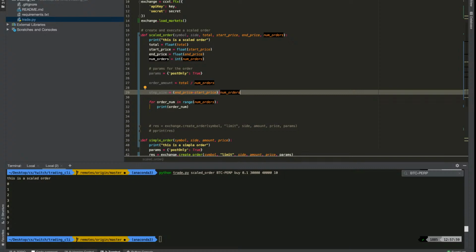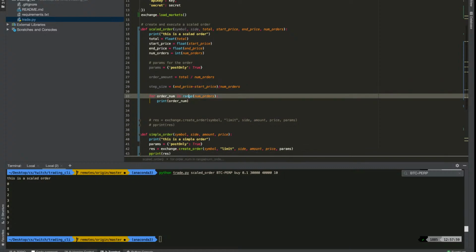So this is essentially going to place an order at 30,000 through 39,000. I'll show you how it works. We'll come back and address this in a second. But anyways, this step size is essentially the amount each order is placed offset from each other. Okay? The space between each order is the step size. So now we can get back to our for loop.